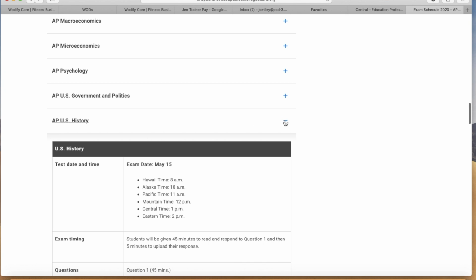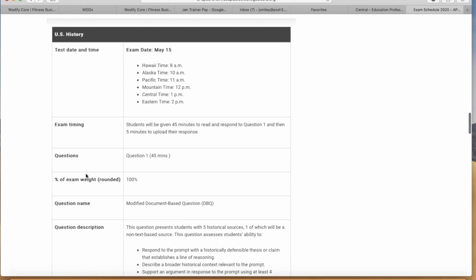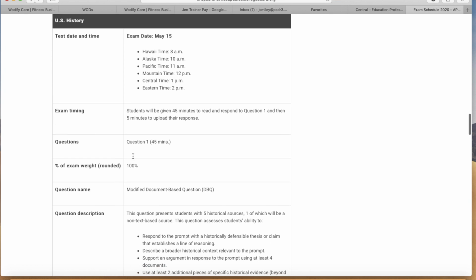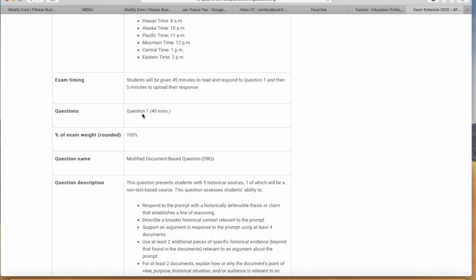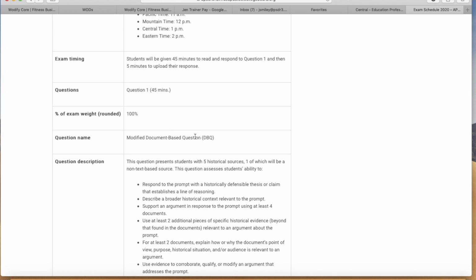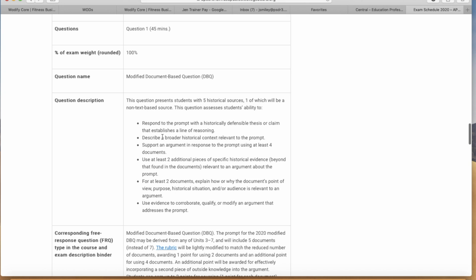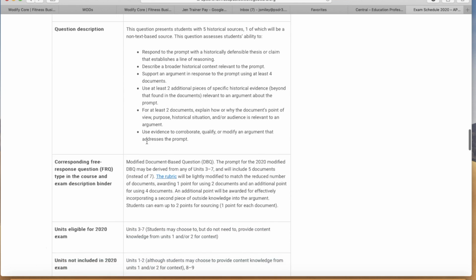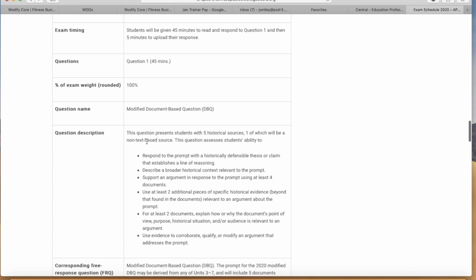If you guys scroll down further to the actual link here where it says AP US History and you open that, you can see that the exam is going to be just a 45-minute test. There's only going to be one question, and that question is going to be a document-based question, or DBQ. The rubric that they have for it is slightly modified. Instead of using 7 sources, it's just going to be 5 historical sources, one of which will be a non-text based source. So if you want to look at that and see how you're going to have to respond, you can do that.